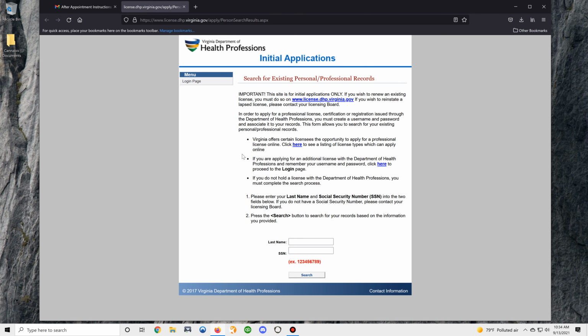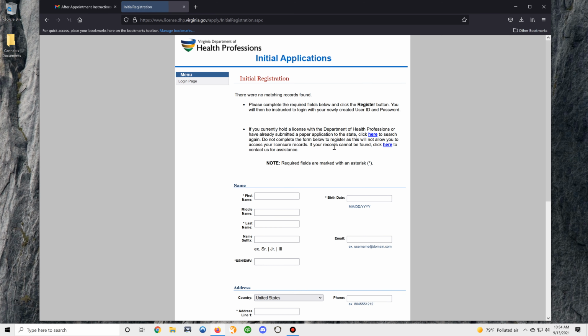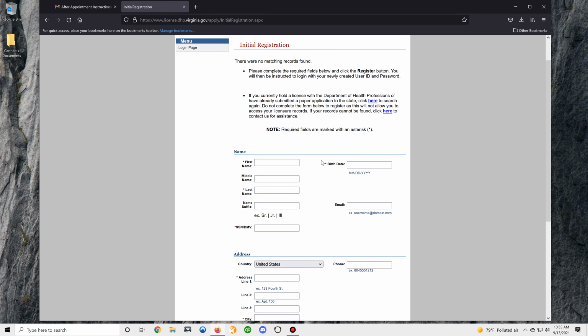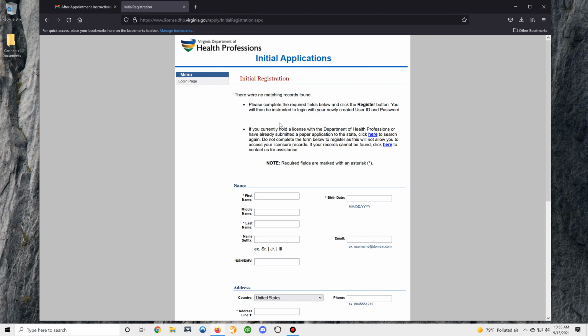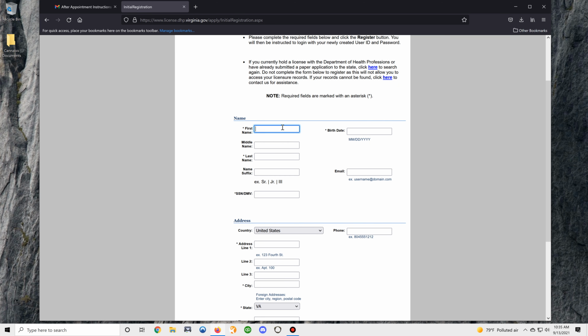You're going to want to do the application for the minor/patient first. So to begin, type in the last name of the minor and their social security number. And what this is going to do is it's going to search and see if they already have an account. If there is no account, you're going to be prompted to create an account. If there was an account for this person, then you'd be prompted to log in. So let's go ahead and create an account for the minor/patient first.